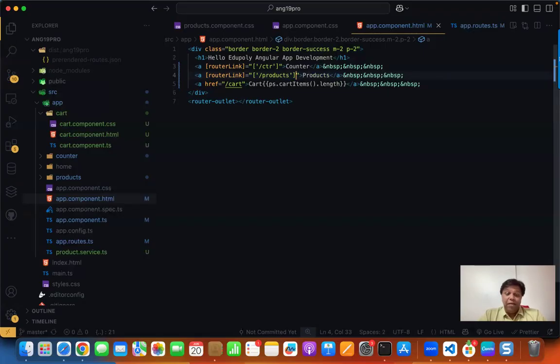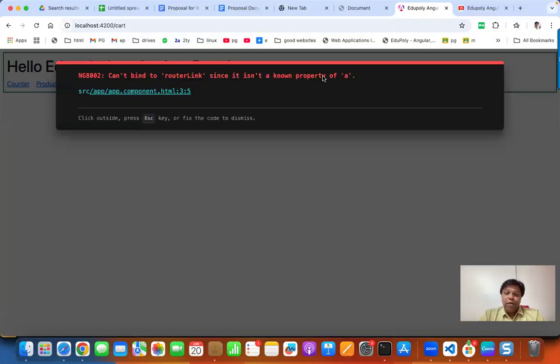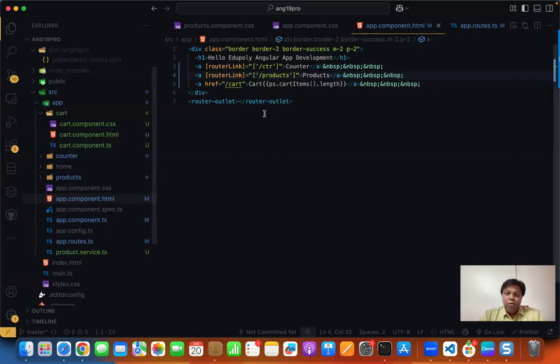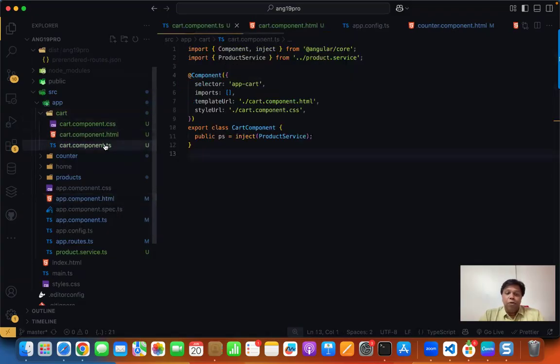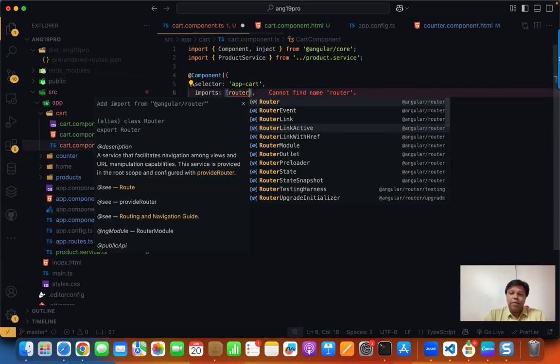But if I save it, already my application is throwing an error. Please have the courage to see all the errors, because errors will teach you, errors will make you remember. So it is saying cannot bind routerLink since it is not a known property of a. So what I will do here, I will go to the RouterLink. I will import the RouterLink here.